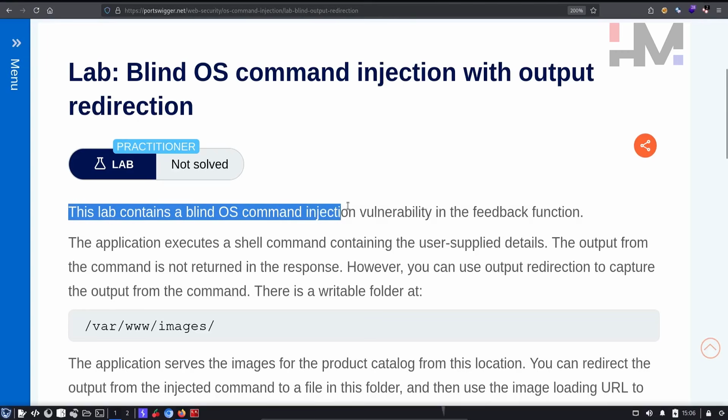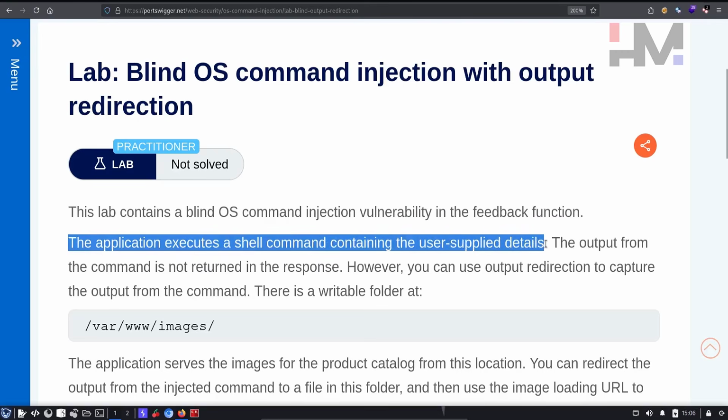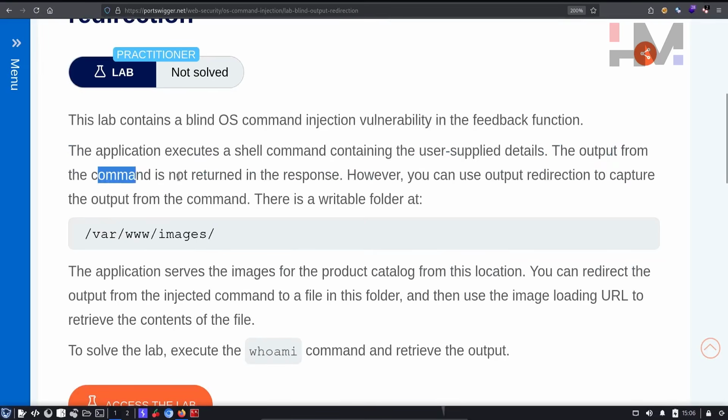This lab contains a blind OS command injection vulnerability in the feedback function. The application executes a shell command containing user supplied details. Okay, till here it is the same. The output from the command is not returned in the response, right? That's why we use blind command injection. However, you can use output redirection to capture the output from the command.